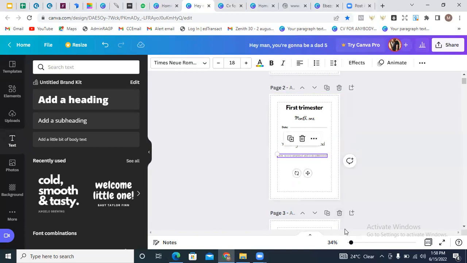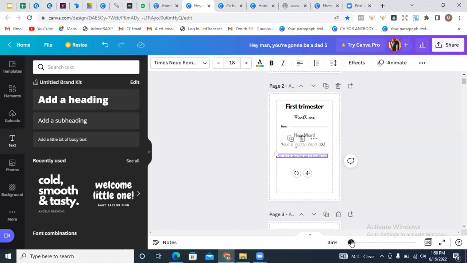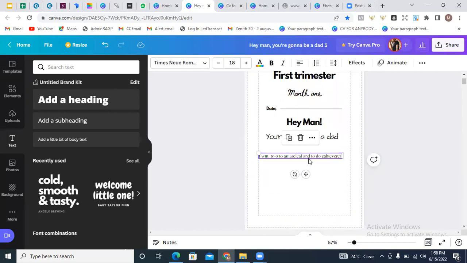Let's see. Okay, let me increase this further so we could see what we are doing. So I continue writing. So it's actually going to continue writing like that, it will just be entering like that. So it's actually you who is now going to format it eventually, you know.